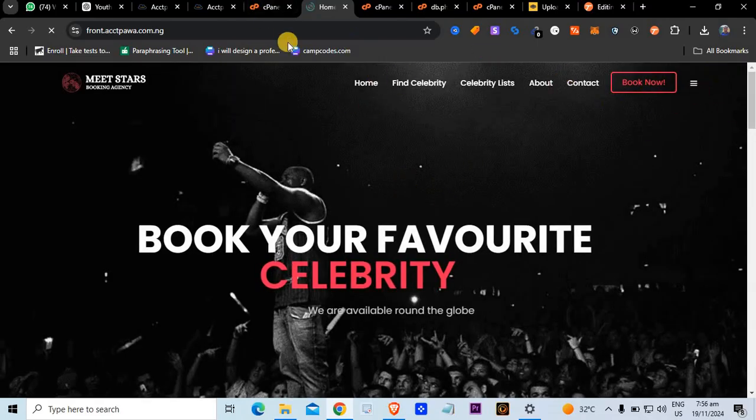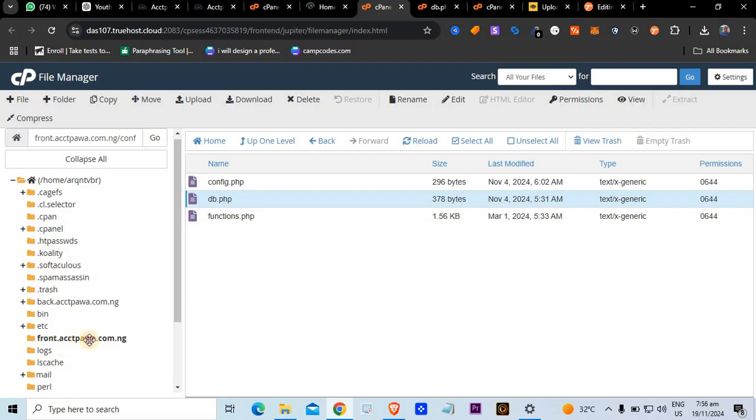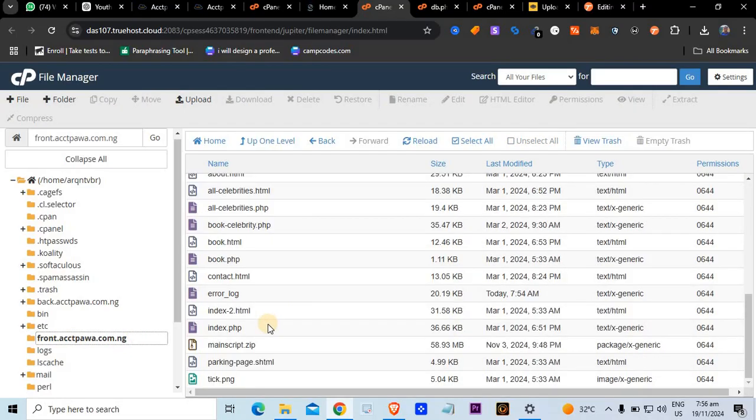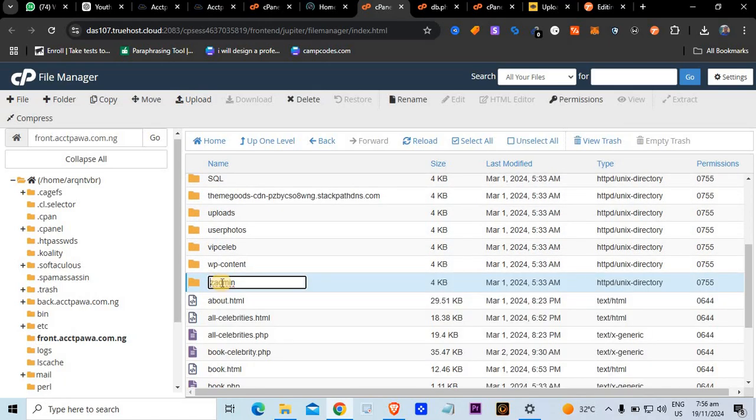So for you to access the admin dashboard, don't forget from the folder here we did not use admin directly. So we actually use zadmin. So let me quickly show you that. Can you see here, zadmin? That is the admin name. But you can change it to any other name so that nobody will be able to access your admin dashboard.